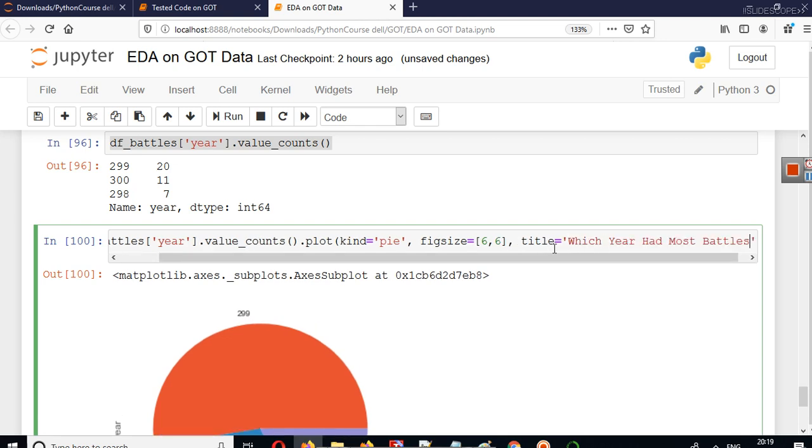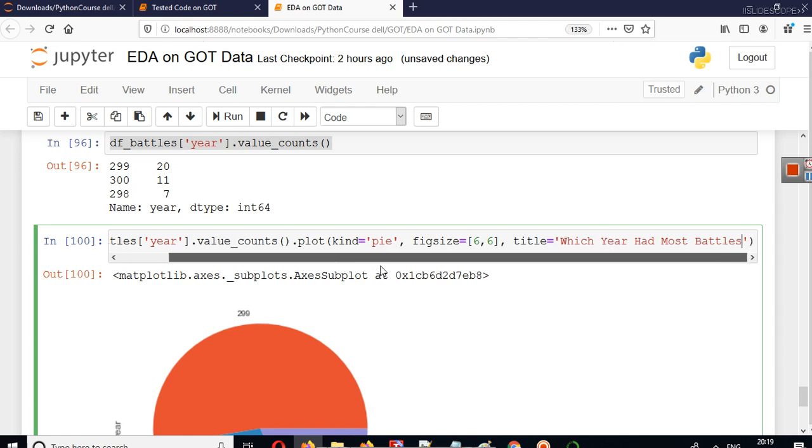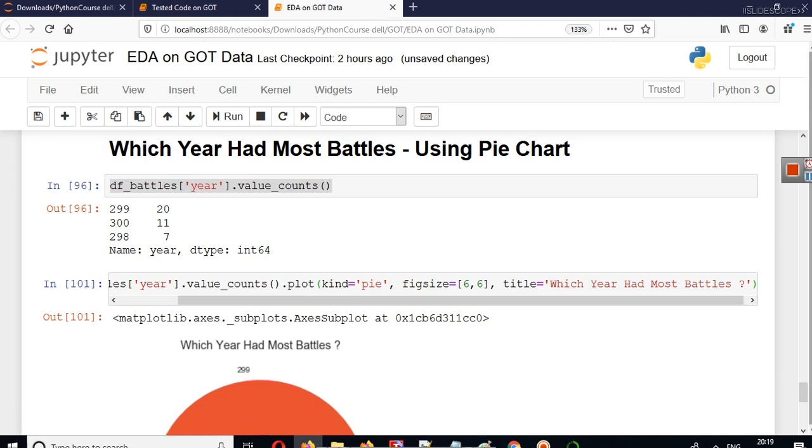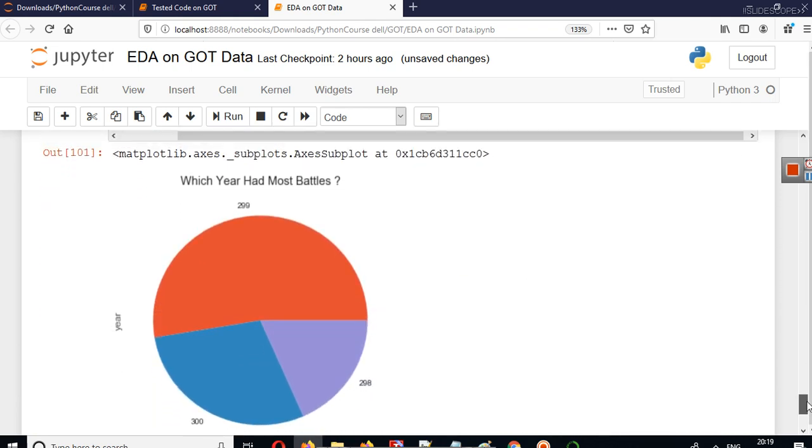So title, you are seeing a very important thing here. We have used only one method, plot, which is plotting everything. You are just changing the kind, and the kind is changed. You can set its figsize, that is figure size, and you can also set its title. For which year had most battles, we can use a question mark here. But remember, this parenthesis should be closed, otherwise you will get an error. So now you can see in our figure we have a title also.